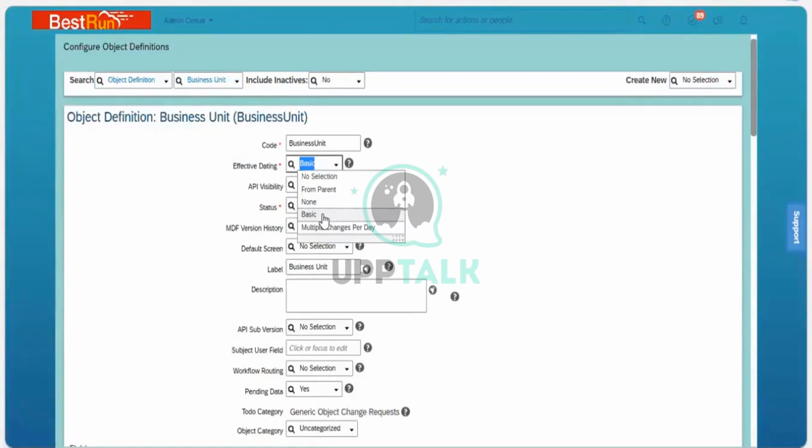We can take an object such as the salary information of an employee. If that is the scenario, then we will select basic. When you see all the standard objects, the effective dating will always be kept as basic only. Okay. Either way, when you go with any of the objects in the system, that is the standard MDF objects.